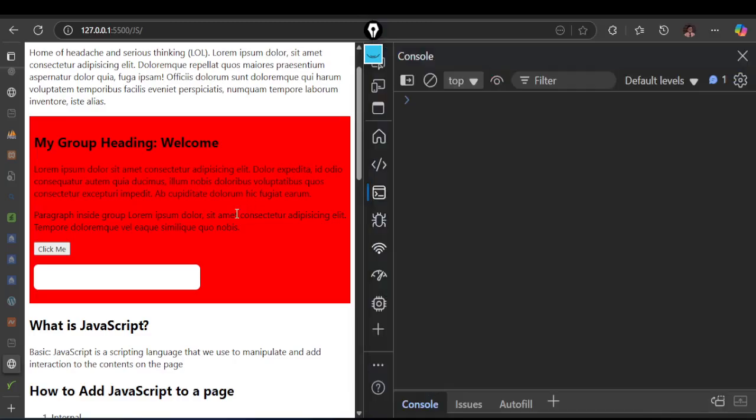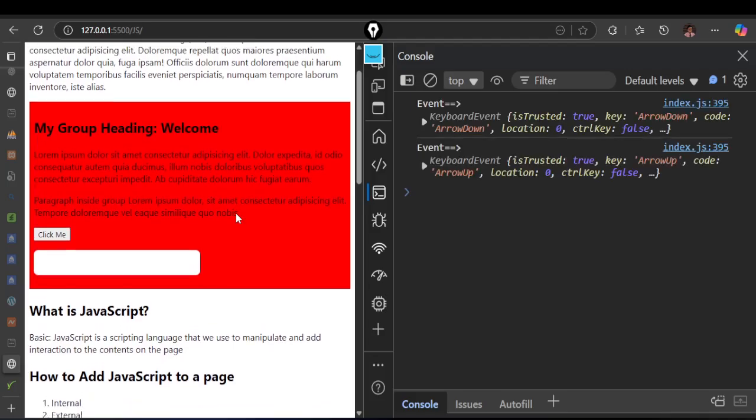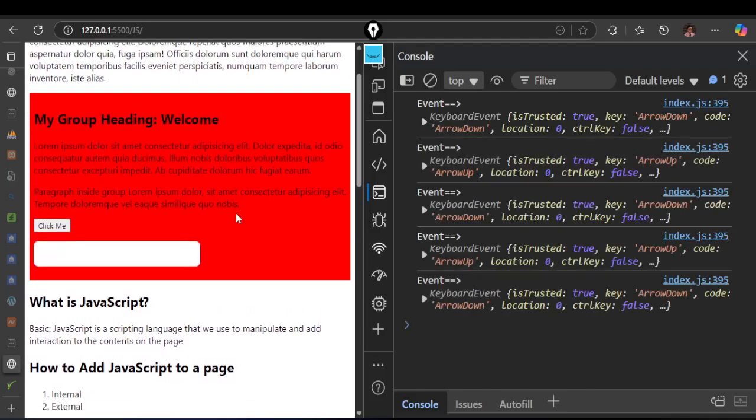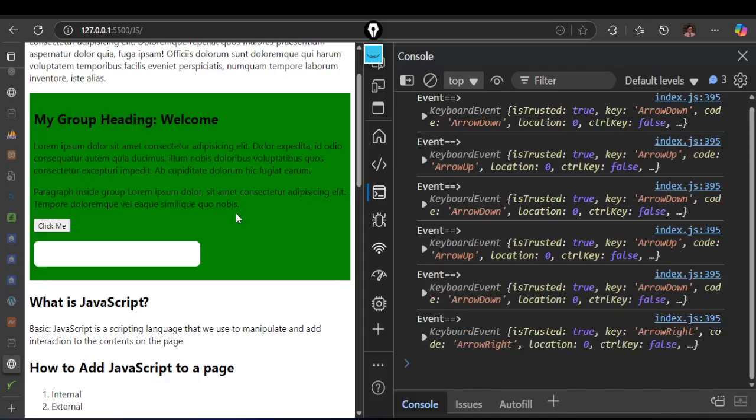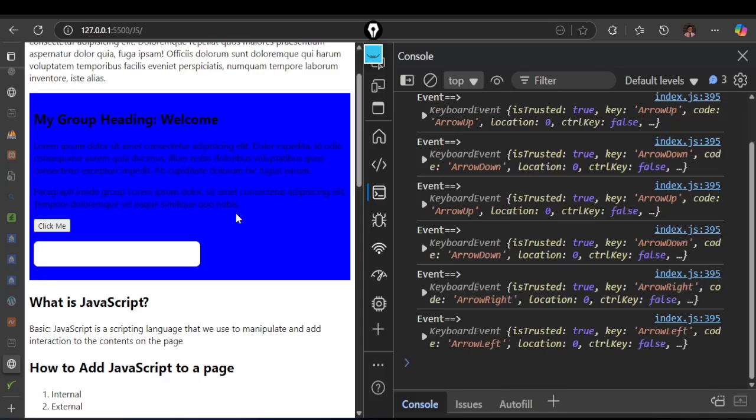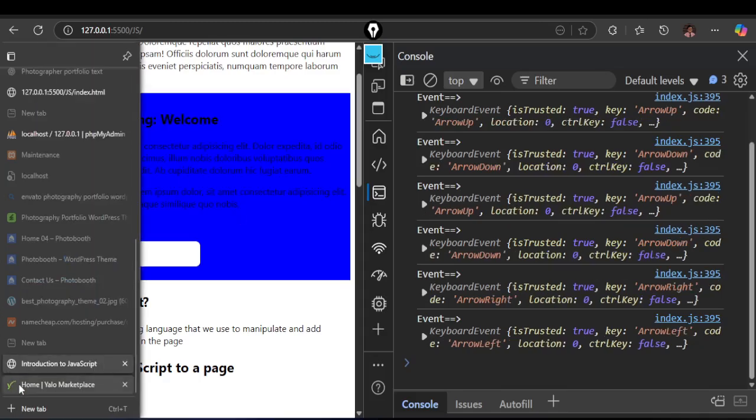So now going back to the page, if I press arrow up or down, it's still going to be red because we said as long as it's not left or right, just go to red. But now if I press this, as you can see, it is now green, and if I press this, it is blue. And that's what is being used here.